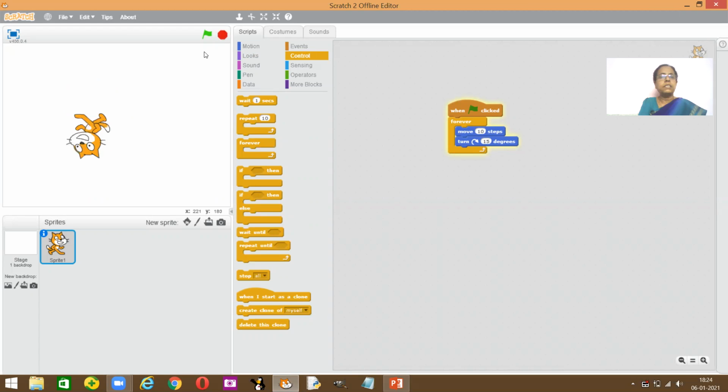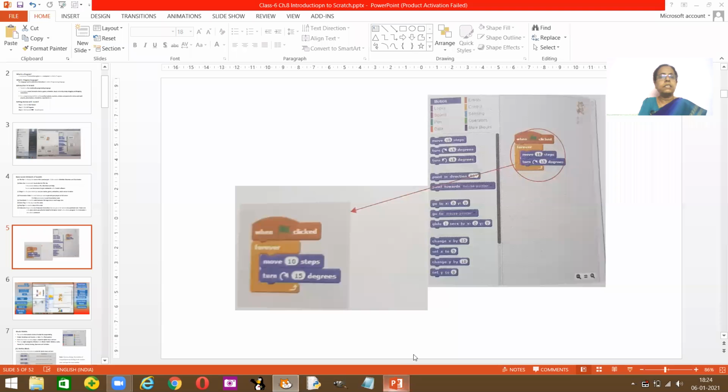If you need to stop this sprite from moving, here you stop on the red button. See what happens to the sprite. Again, when you start the sprite, what happens? The sprite moves. See how it's moving. Fine. That's the next step what you learn.